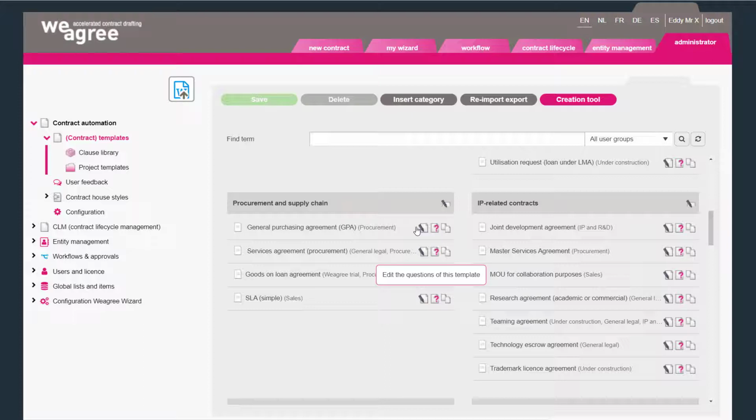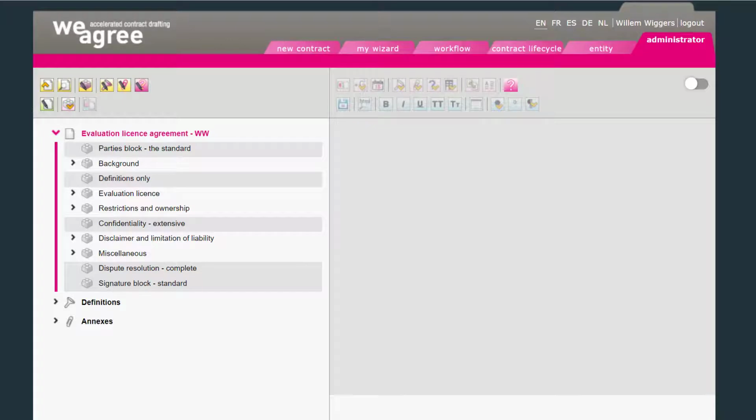It will open a pop-up with all the Q&A questions that are triggered throughout the template. But if you want to change the text, you would click on the template over here. Now, what I'm going to do now is switch to another view. When you arrive there, this is the template creation tool.